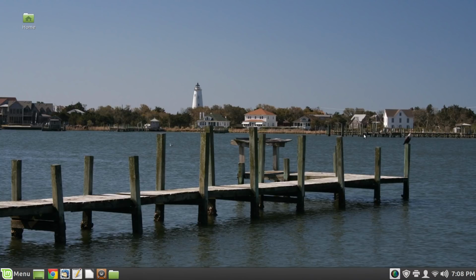Now, before we get into things, a couple of things I want to say. The picture you see on your screen is Silver Lake Harbor at Ocracoke Island, North Carolina. Every time I use this background, people ask about it. It's available on easylinux.com. You can download it. So let's get that out of the way right up front.